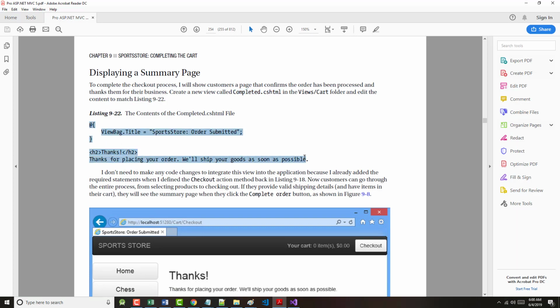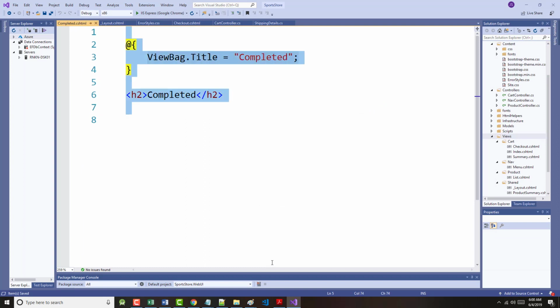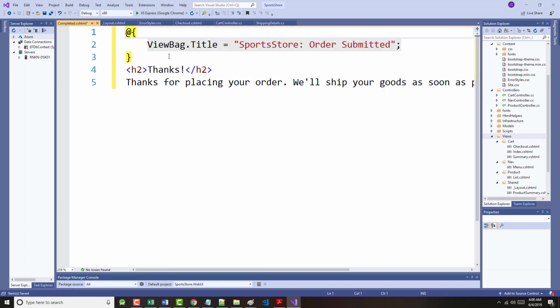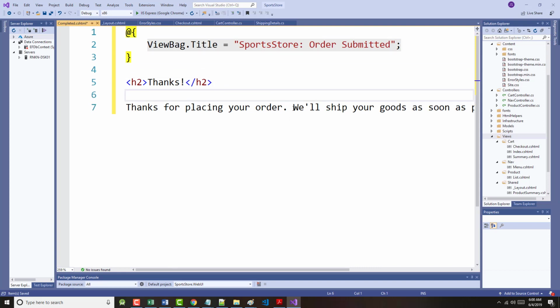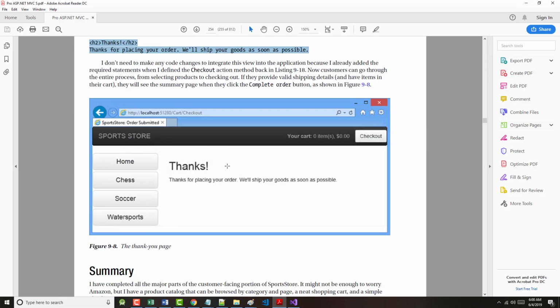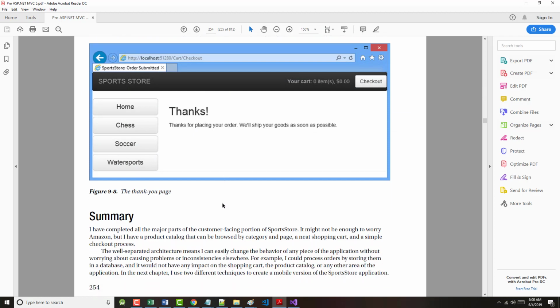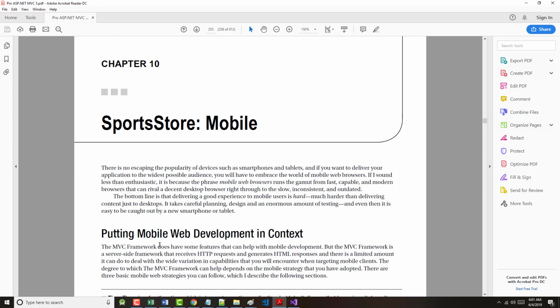And we will add this. So as you can see, we've got: thanks for placing your order. We'll ship your goods as soon as possible. Very, very simplistic. Okay. So we're going to run this. But as it says, we've completed all the major parts of the customer-facing portion. It might not be enough to worry Amazon, but we have a product catalog, and it's done pretty well. It really and truly is.